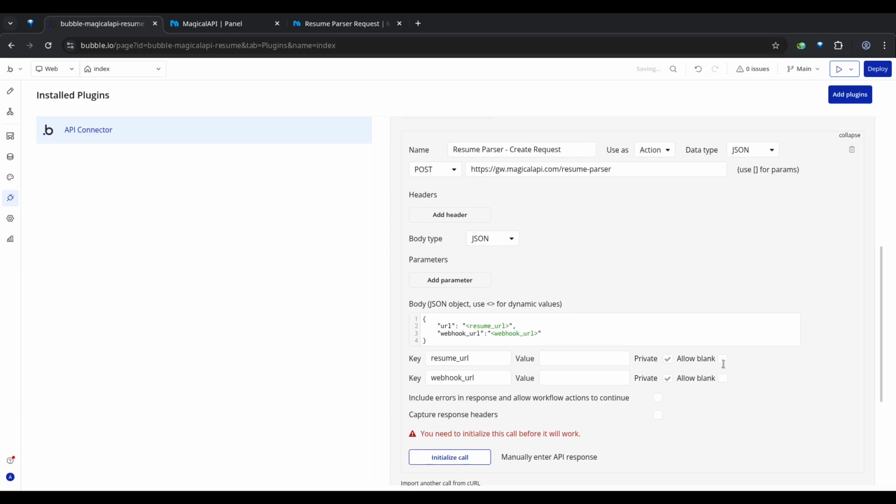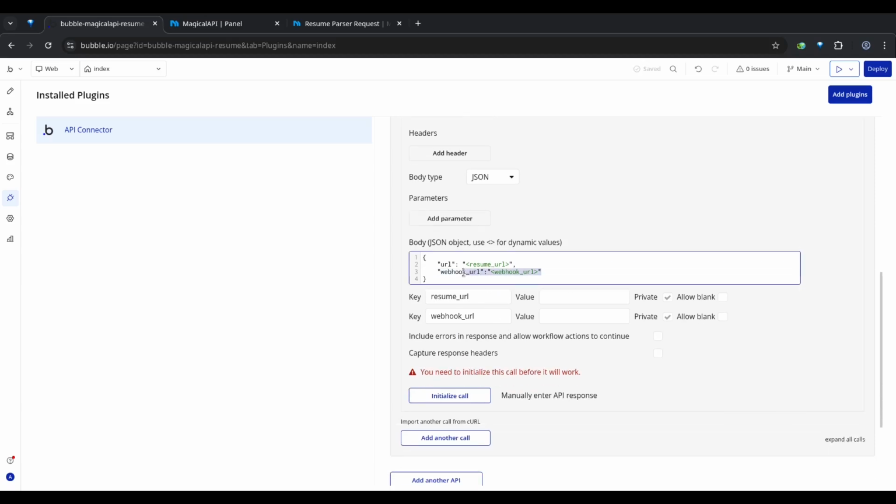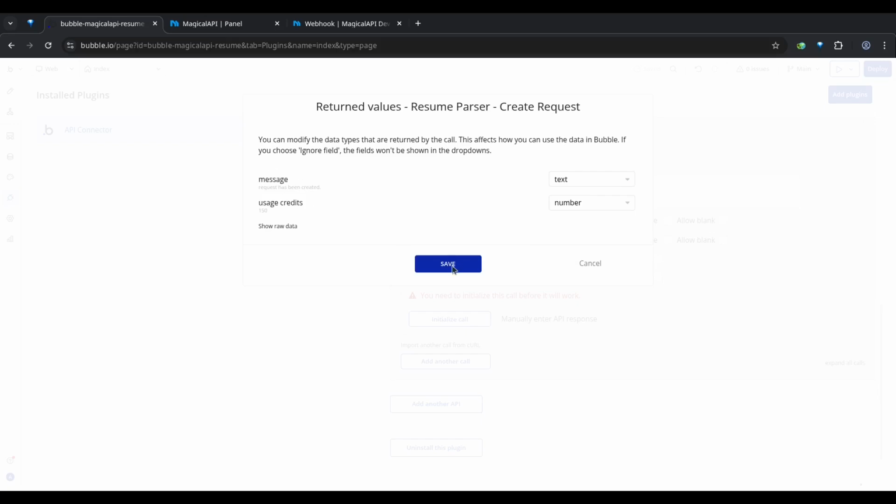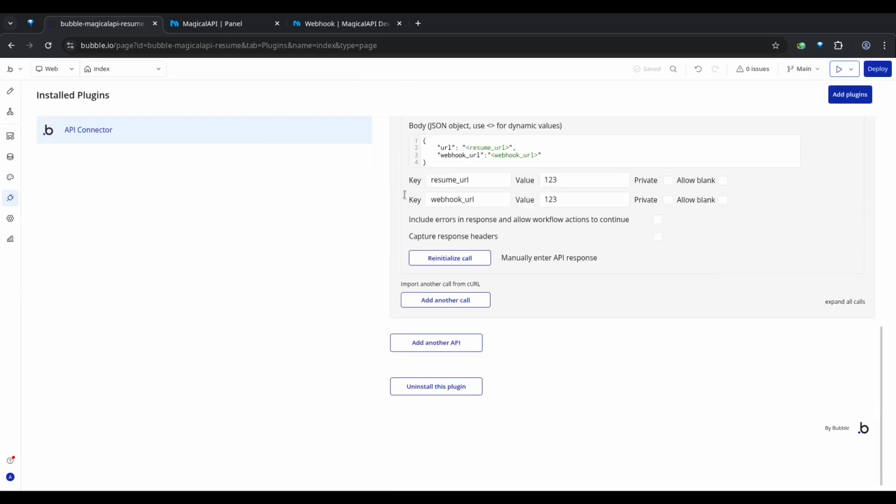This webhook is a feature in Magical API for platforms like Bubble to receive responses when ready. In the next steps, we'll define the webhook URL for this Bubble project. Uncheck these boxes, they're not private. Enter some test data here, then click Initialize Call. Save. Now we are done here.